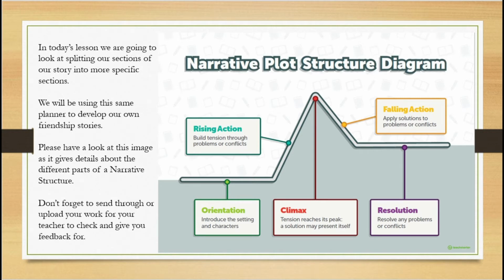So on this plot structure, you can see that we start off with an orientation. The whole point of an orientation is to introduce the setting and the characters. We then go up to our rising actions. Now these are all building tension through problems or conflicts, and then once we get to the top there, that peak, that's where we've hit our climax. That's the biggest part of our problem.